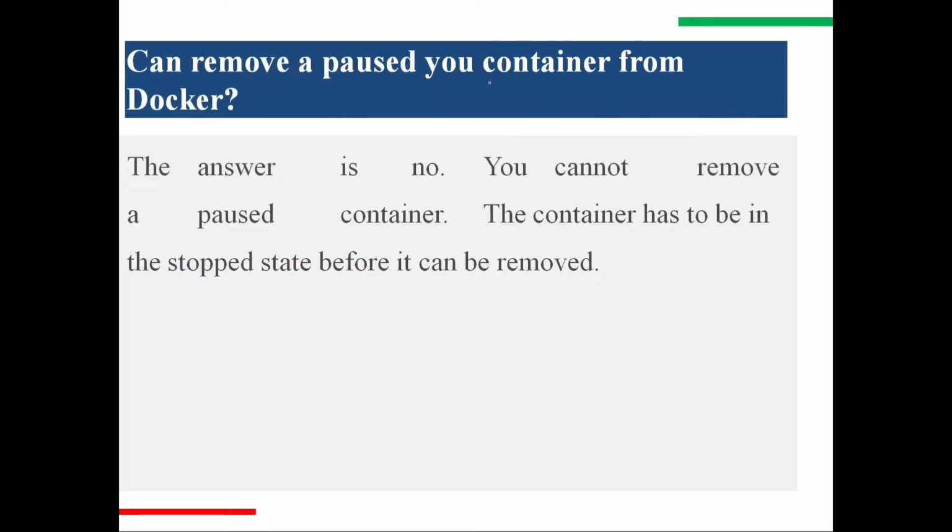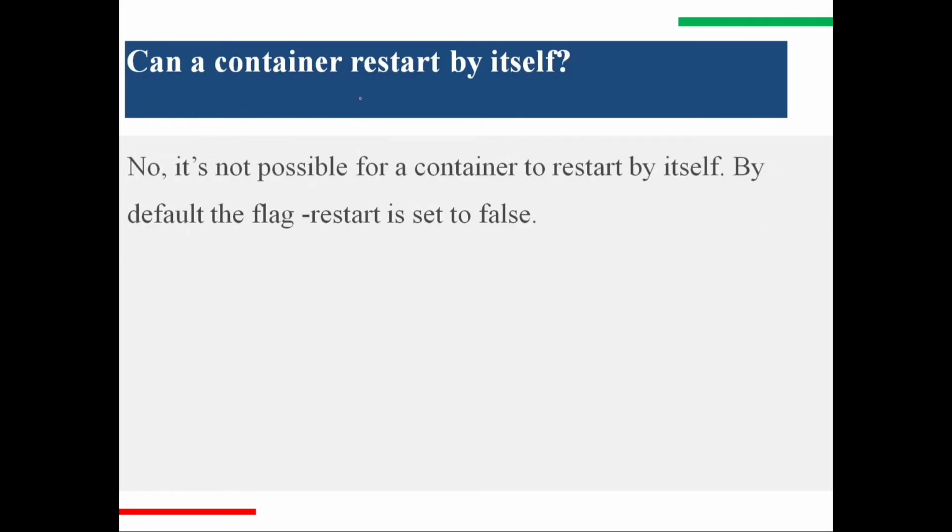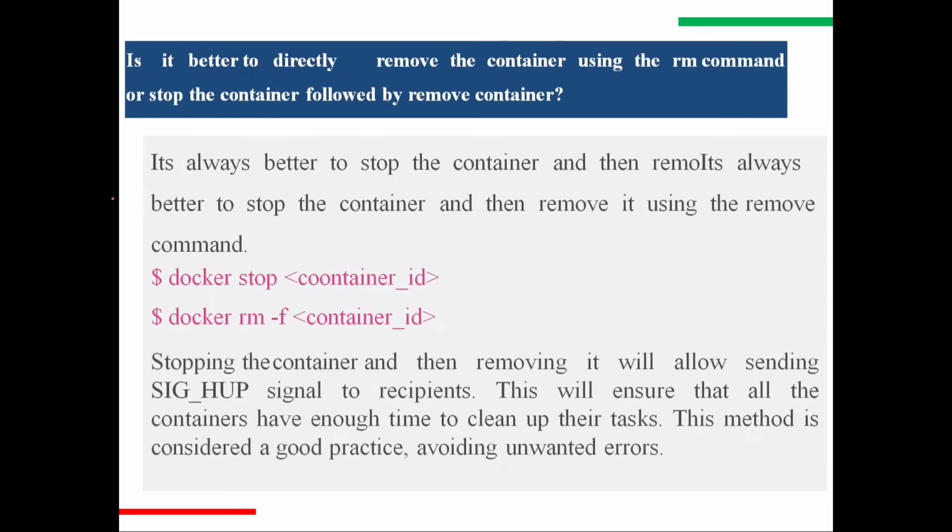Can you remove a paused container from Docker? The answer is no. If the container is paused, you cannot remove it. The container must be stopped before you delete it. So can a container restart by itself? No. A container cannot restart by itself. We have to start it, because by default the --restart flag is set to false.